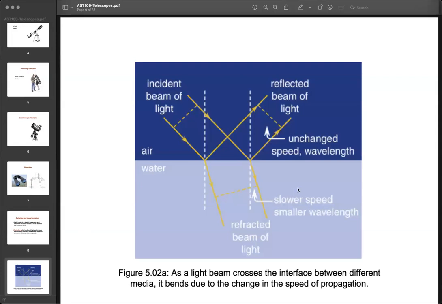So here, there's the incident beam of light, and because the light travels slower in the water, the light bends, and that is called the refracted beam of light. When analyzing this theory of bending of light, we draw a line that is perpendicular to the surface, and that line is called the normal. And then we note that in going from air to water, the light bends towards the normal.